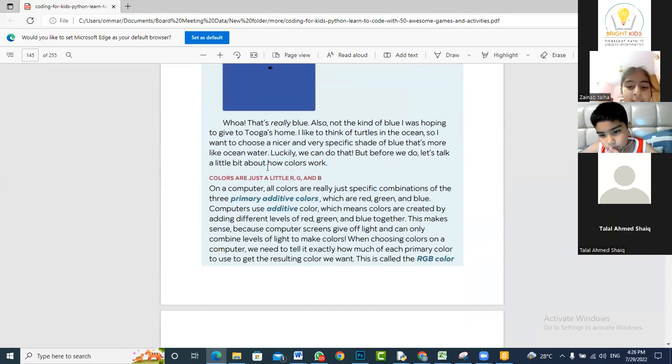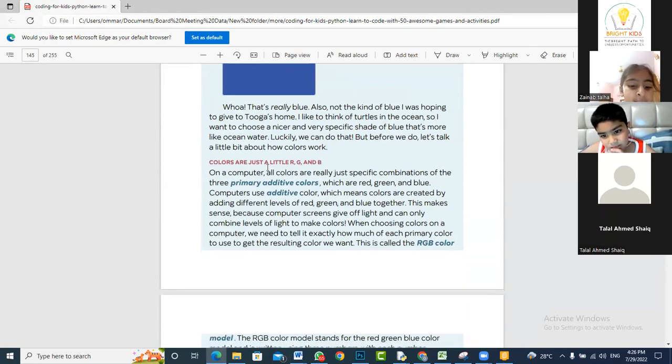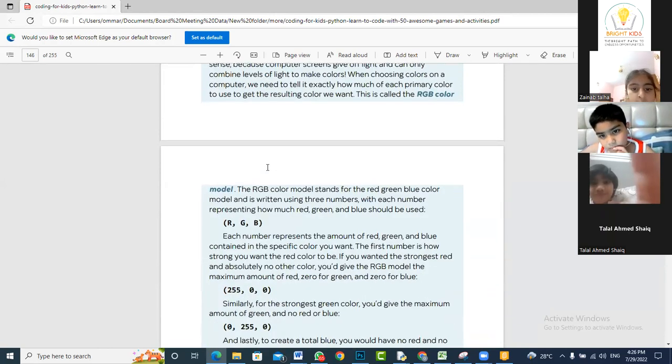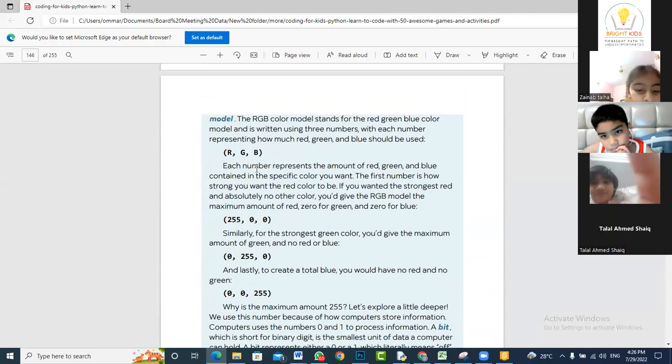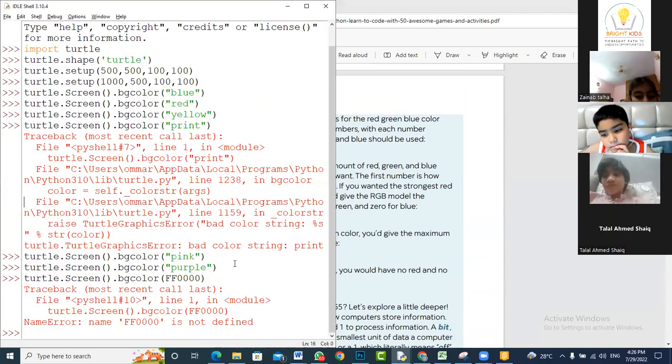Teacher, can we change the background to two different colors? No, we can't do that. We can't have a background which has two different colors.